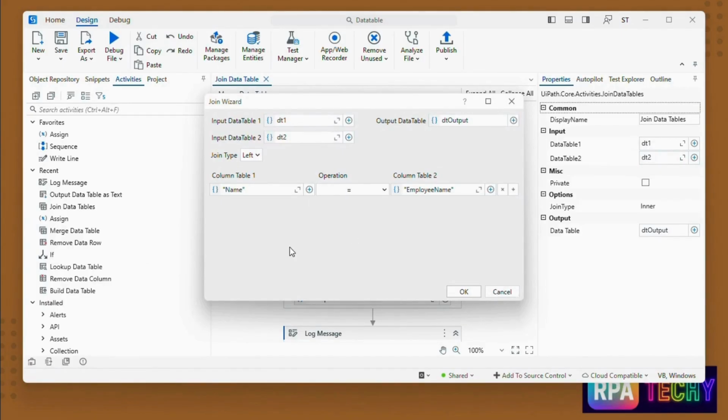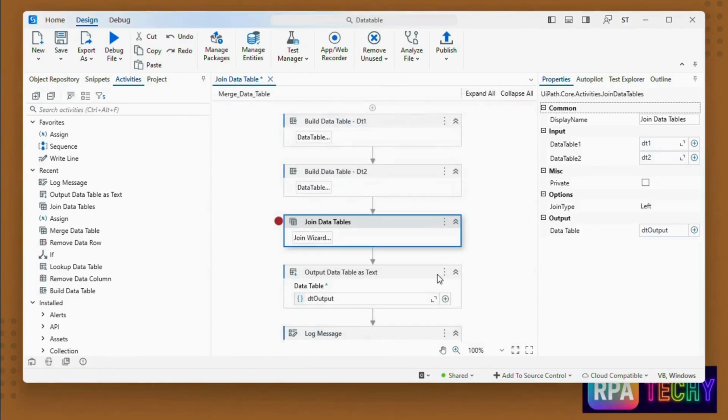Left join means it will return all the rows information from data table 1. In case the name matches with data table 2, it will return the data table 2 information. In case the name is not matched with data table 2, for the data table 2 columns, empty or null values will be assigned. So let's click on OK and run the process and verify the output.